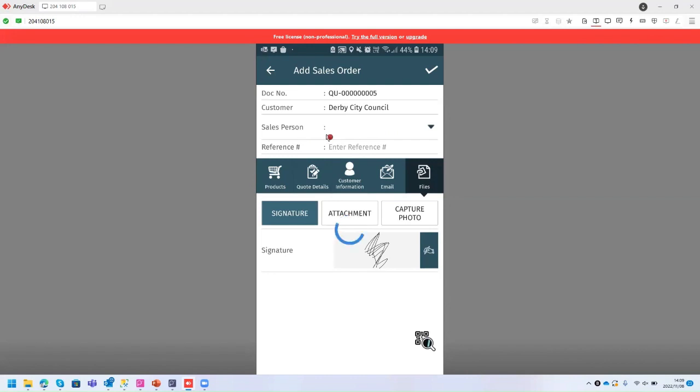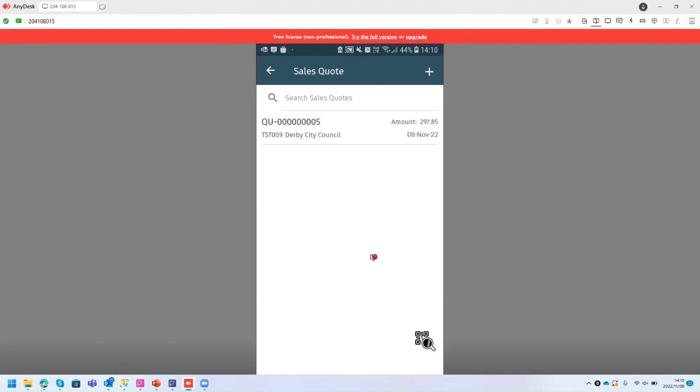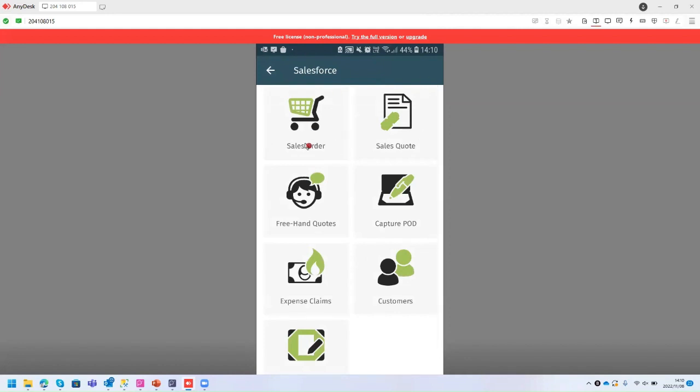What will happen now is the quote will synchronize with Palladium, and at the same time it will then pop up asking me if I'd like to email this, and I'm just going to say no, I don't want to email it out, and that's it, the quotation is done. Okay. The standard process would follow when it comes to converting a quote to an order. We can convert a quote into an order and get a customer to sign it, and so on and so forth.